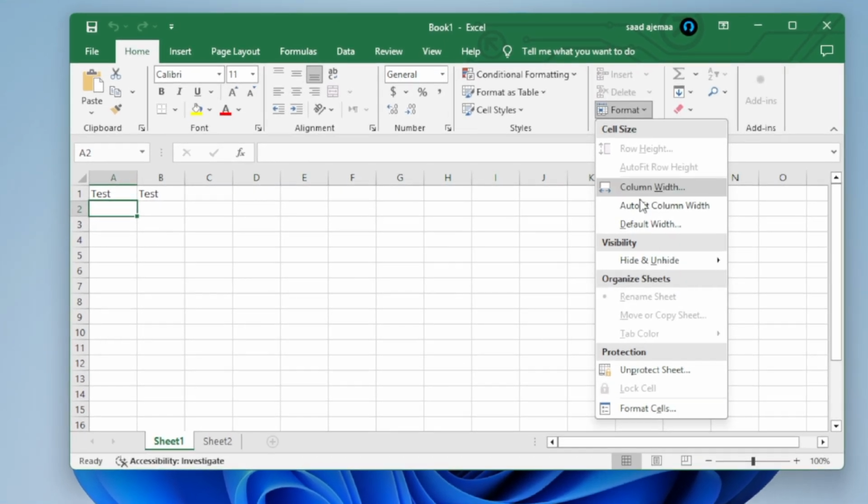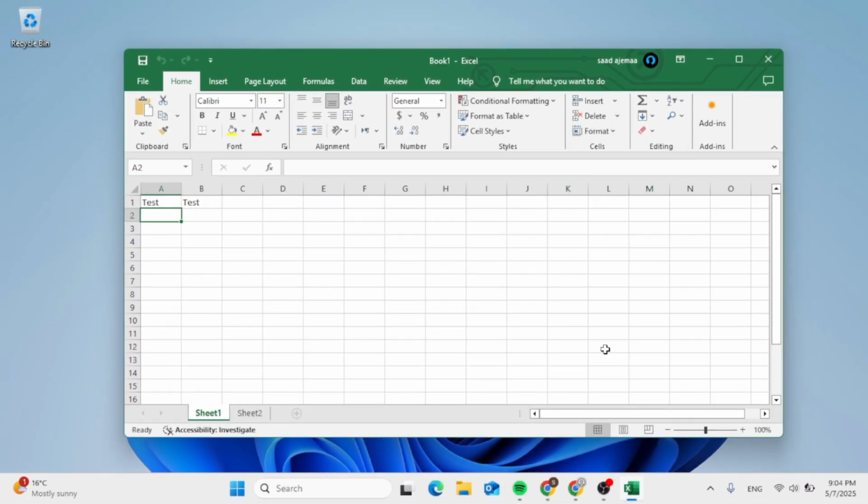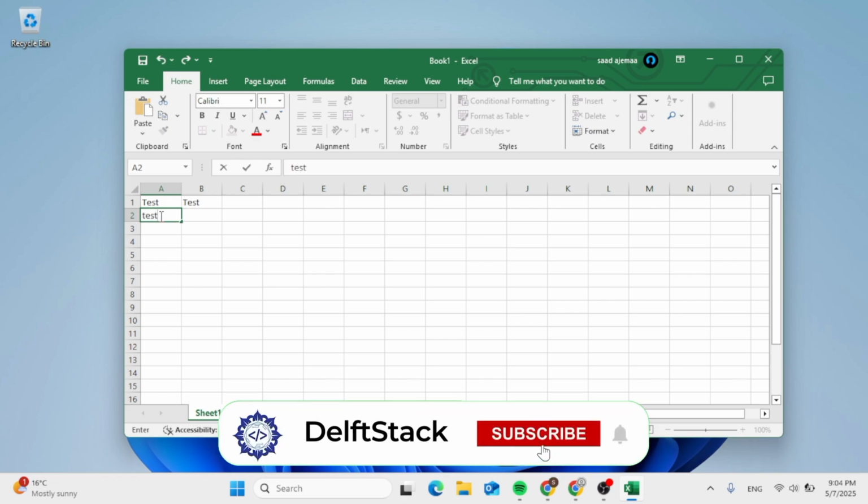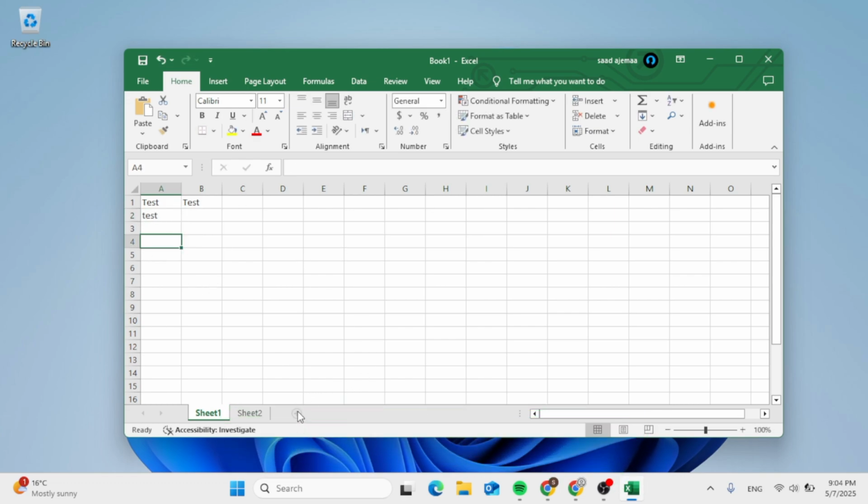In order to unprotect the sheet, click on Format, then click on Unprotect Sheet. Now you can go ahead and type whatever you want right there. As you can see, it's now working, but you cannot add a workbook.